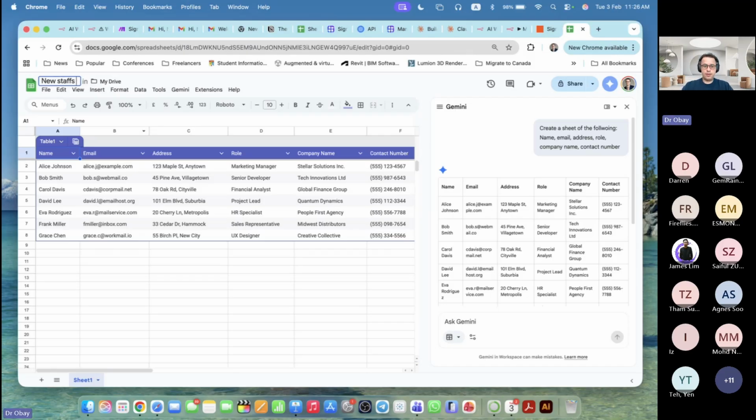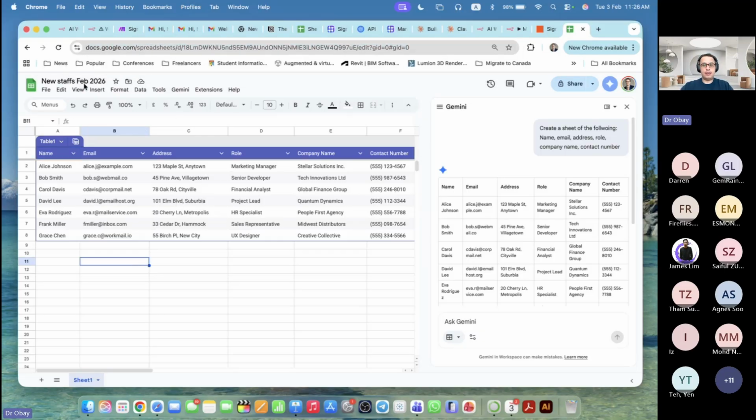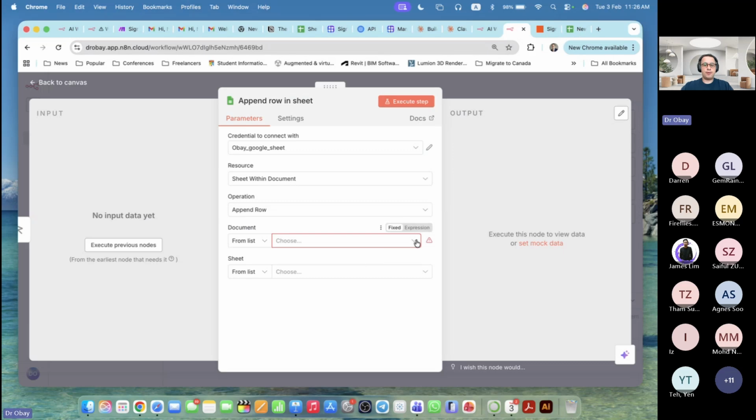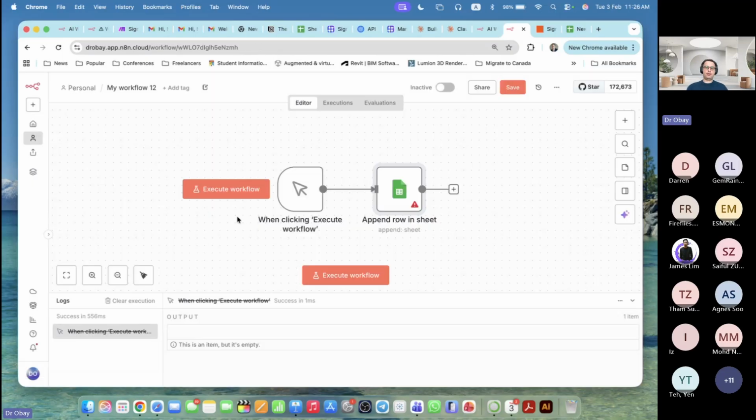All right, new staff, January or February now, February 2026. Okay, so later on, we're supposed to find this in n8n as long as we are connected, our credential is right. If you want to use a URL, you can use the URL. Okay, let me go back. I'm going to click on this. Still not updated. All right, so I'm going to go back here.